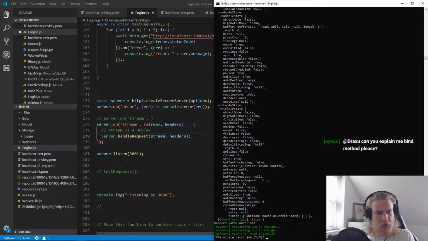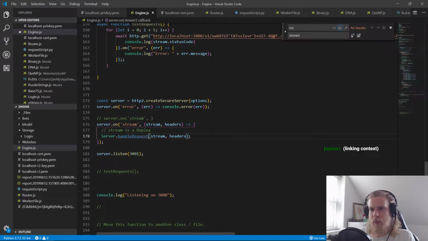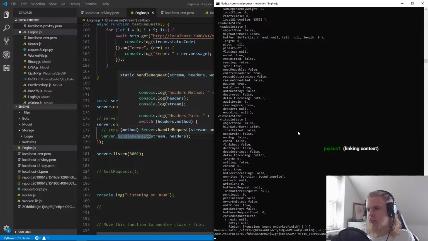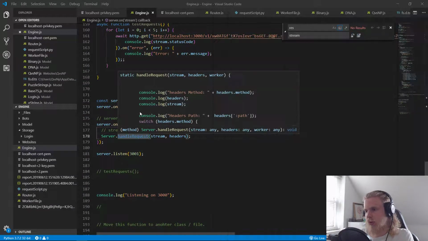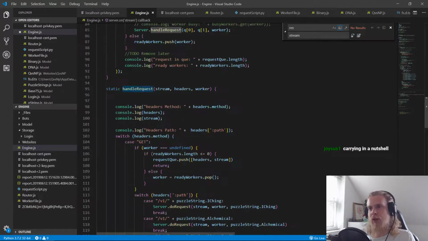Can you explain to me bind method, please? What do you mean? What do you mean by bind method? I'm sorry. Currying in a nutshell. I'm lost. I'm sorry.